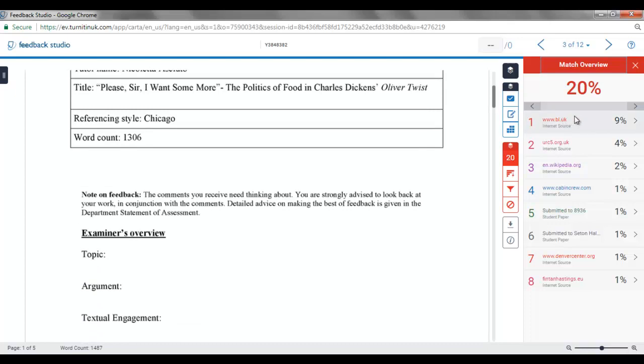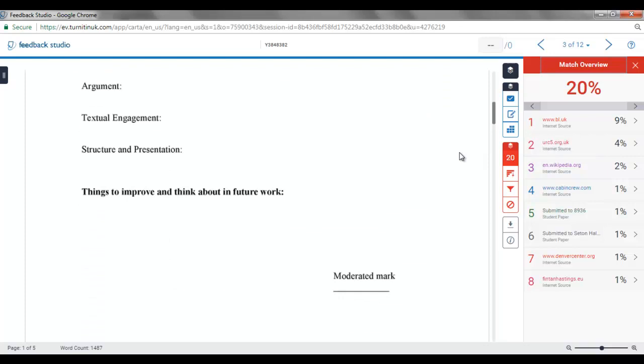Now, before you even have a look, you might want to have a look at the match overview there. And we see in this paper, we've got 9% match there and 4%. And also Wikipedia at 2%. So that might indicate that there may be some problems in this paper.